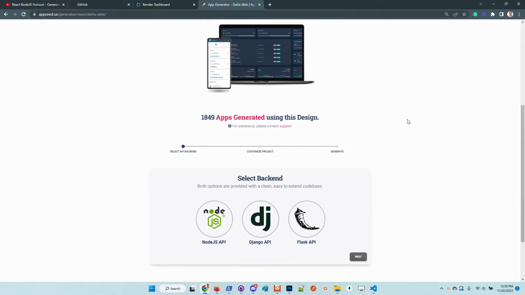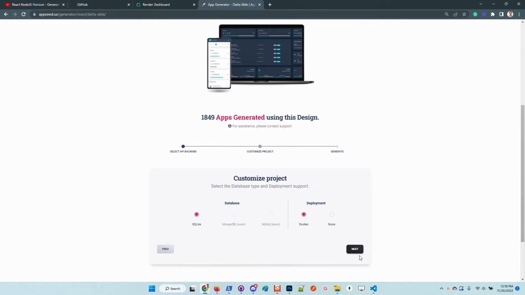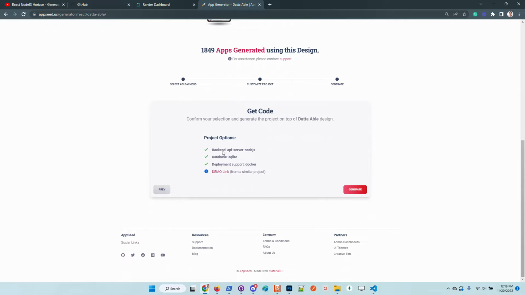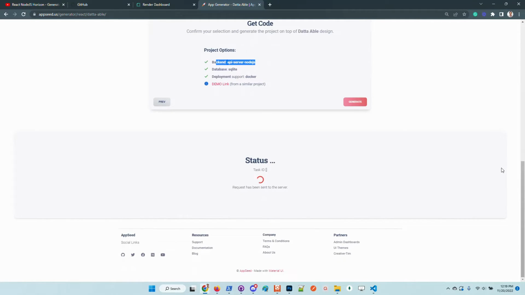The generator works in this way. You need to select the design. Once you select the design, you can choose from different backend servers. You can choose between Node.js, Flask, and Django, and more backend frameworks will come soon, like Fast API and Laravel. In the customization project, I will keep the defaults, and if all looks good and the project is set up correctly, we need to generate the project.